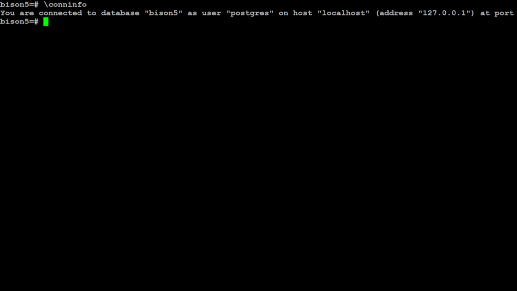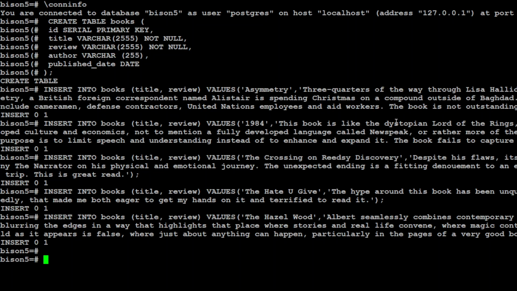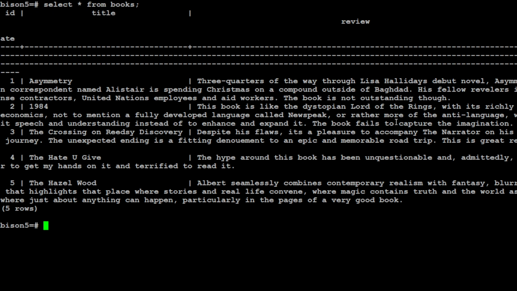Now let's create a dummy table in this bison5. So here what I'm doing is creating a table books, which has a primary key ID, and then title and review as not null columns, and then the author of the book and published date. Let's also populate this table with some dummy values. This is good. Let me clear the screen and then select star from books. So there you go. Our table is populated with all 5 records.